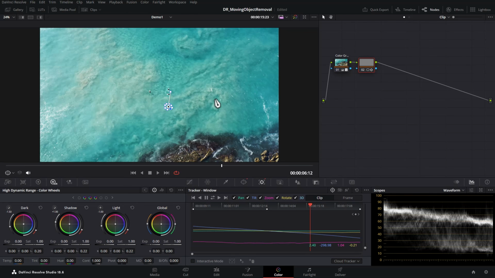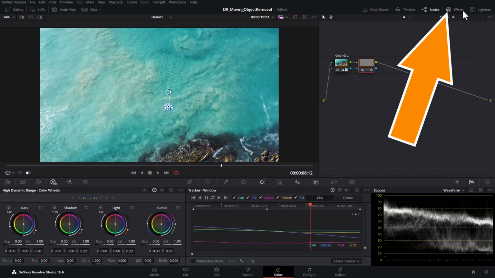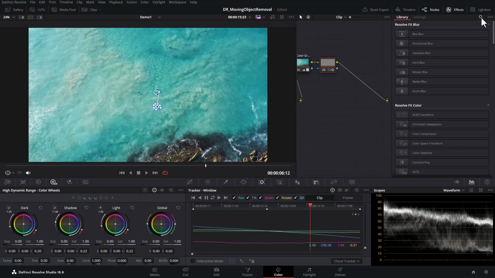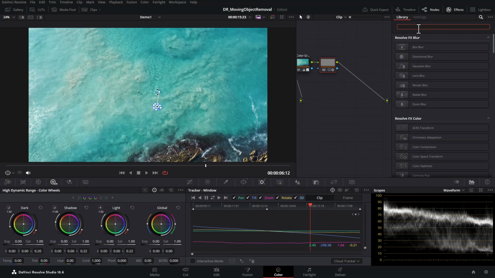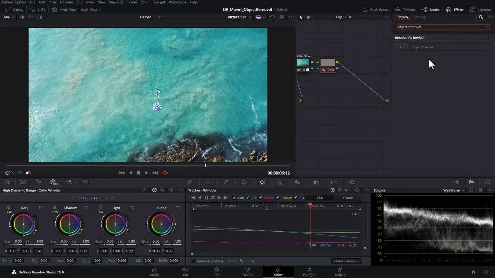Z to zoom out. Now that we've got our tracked power window, we want to open up the effects here by clicking here. Click the little spyglass to open up the search box and search for object removal. Drag this object removal effect onto the new node that we created.